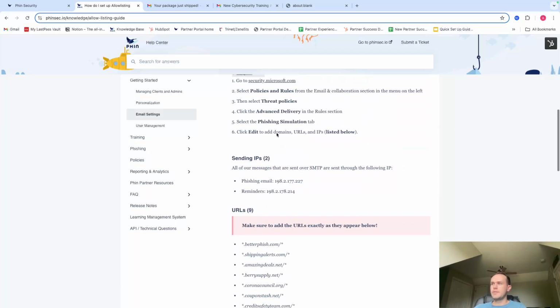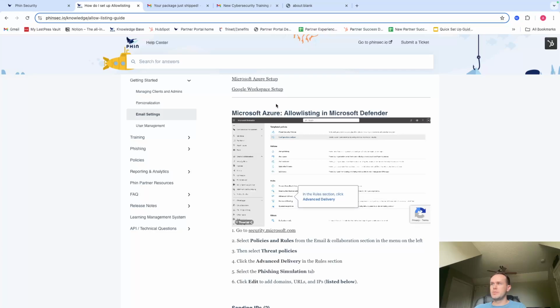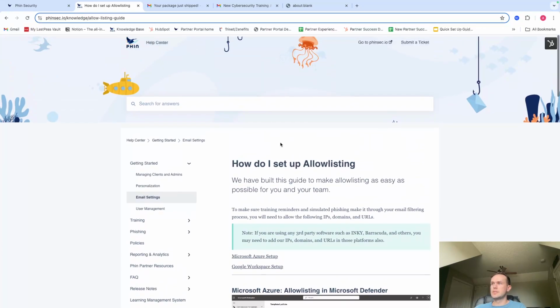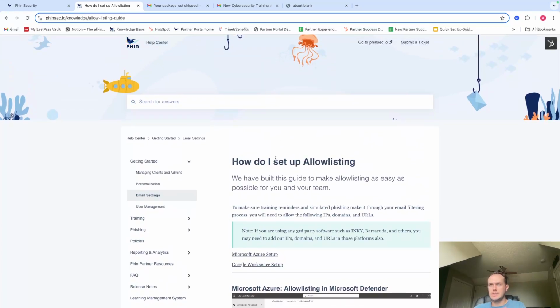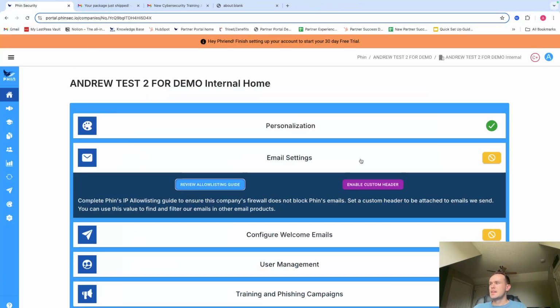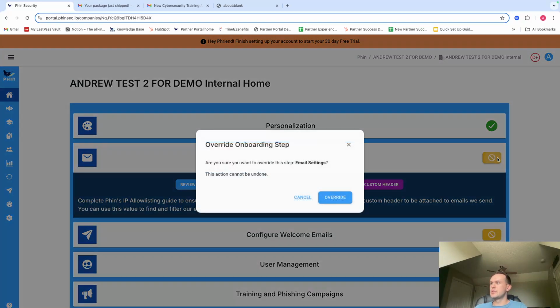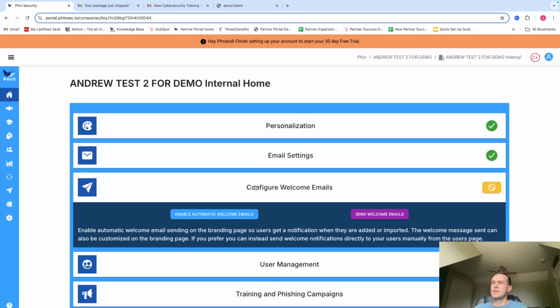Once you allow that traffic, typically most of our partners do it in Microsoft Defender. You can see the guide here. There should be no issues in terms of email deliverability. So very easy and straightforward, nice to set up there. So we have a whole guide on that, and of course we're always available to answer any questions on it as well. So again, that took me to our knowledge base, which I'll talk about again later, not in the platform. So I'm going to go ahead and override this check.